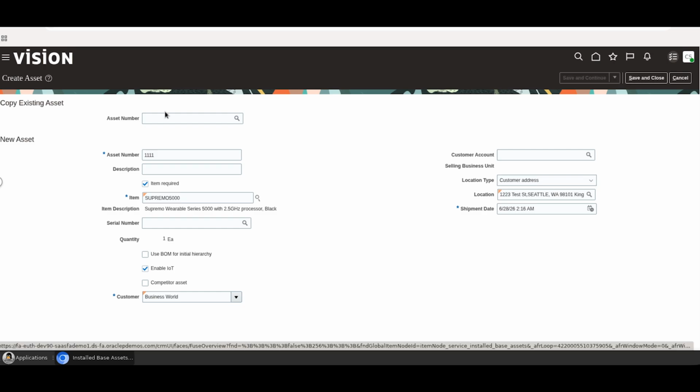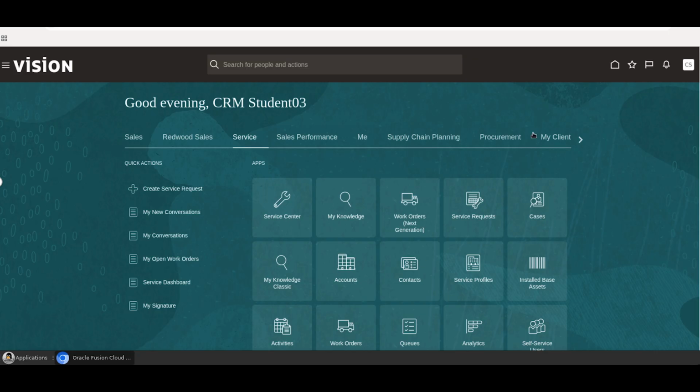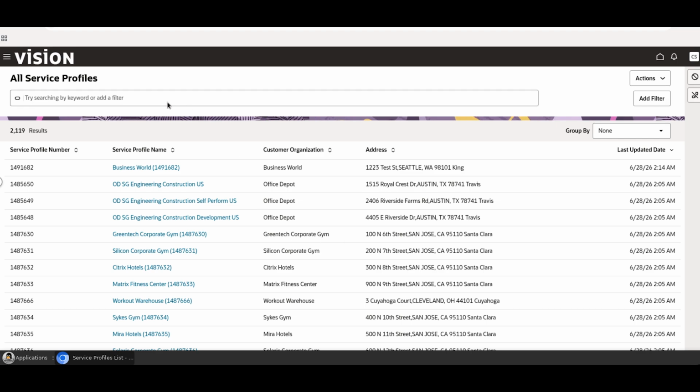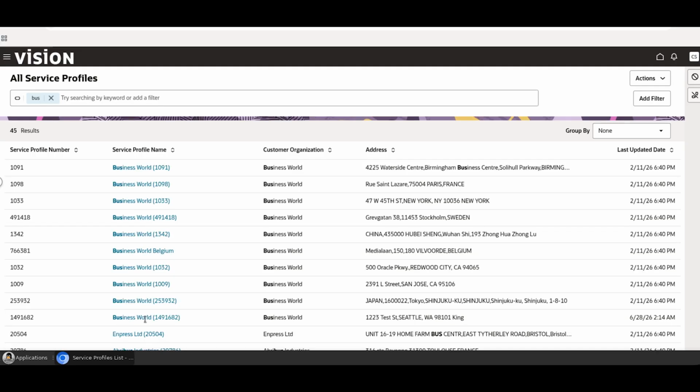Or we could hit save and close. And now I'm going to go home. So here we can see our item or our asset 1111, Supremo, Business World, and we were able to see the site that it was on. But now let's go into service profiles and see how it looks there. Remember, prior to us doing this, there was nothing under assets. This is our Business World Test Street.